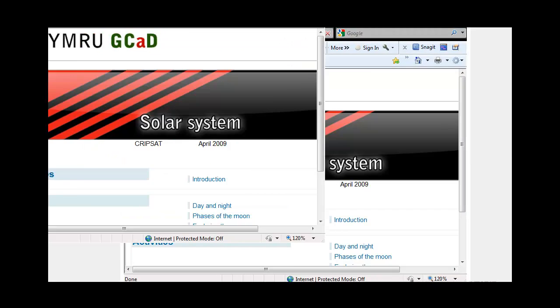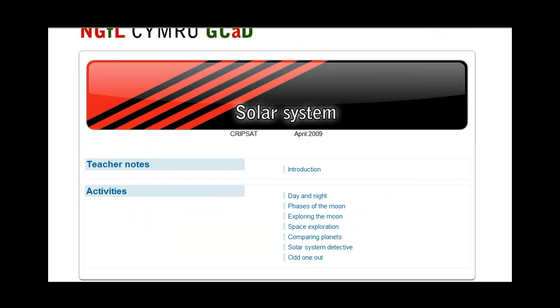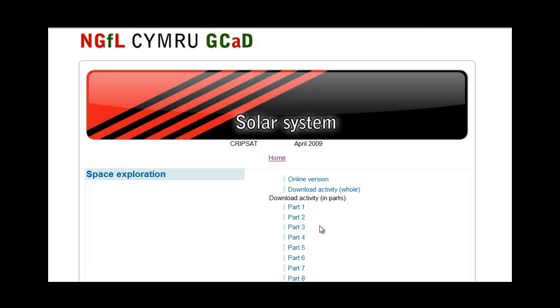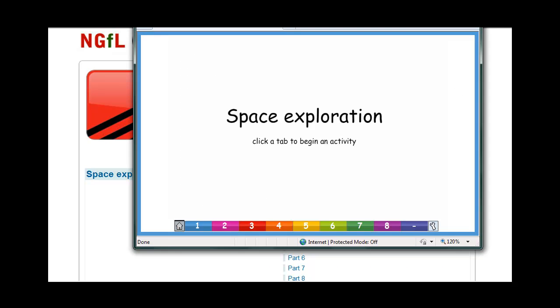These are the resources that they created for the Earth in Space, and you can see that there are a number of units to cover the range of topics in the theme. Let's take a closer look at space exploration. You can see we've got an online version, a download, and then you can download it in separate parts. We're going to look at the online version.